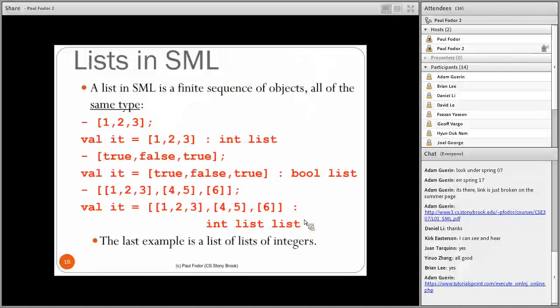So let's actually learn about other data structures in SML, and the most important one is lists. A list in SML is a finite sequence of objects, all of the same type. So for instance, we can create a list of integers, a list of Boolean values, or a list of lists of integers, but all of the elements must be of the same type. So you can see here that the first element is a list of integers, which means that the second and the third elements must also be lists of integers.